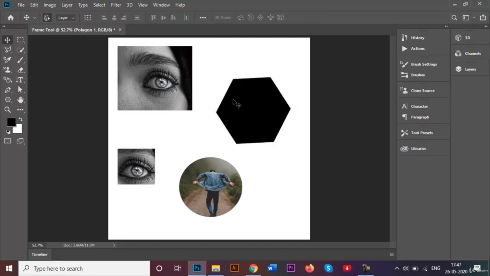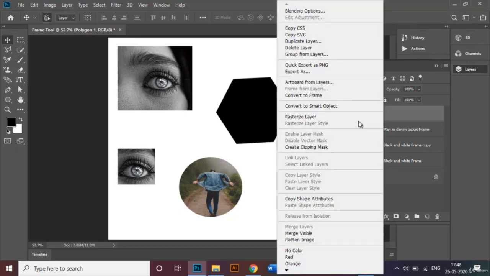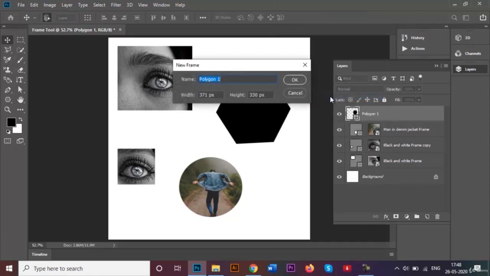Right, so for example, I want my frame to be in this polygon shape. So how do I do that? I will come over here on this layer which says polygon 1. I'm going to right click on this and select this option which says convert to frame. Once that happens, I'm just going to let the frame's name be, let's say, polygon.